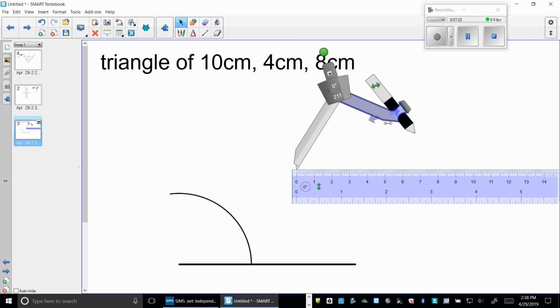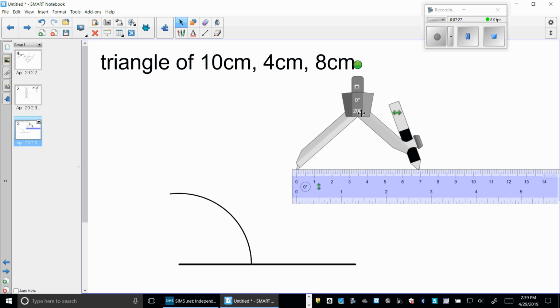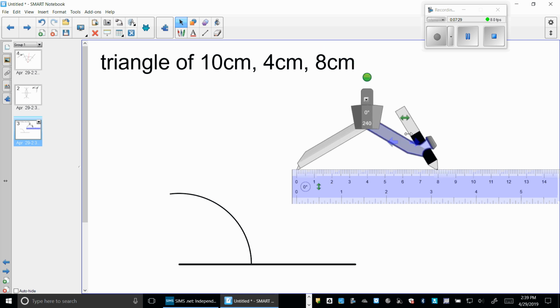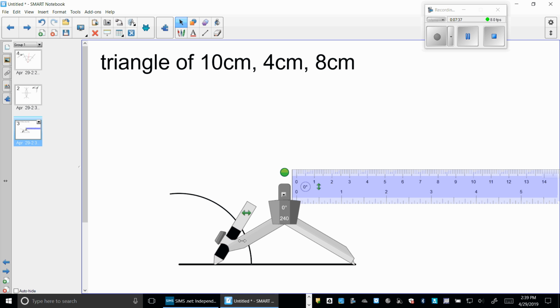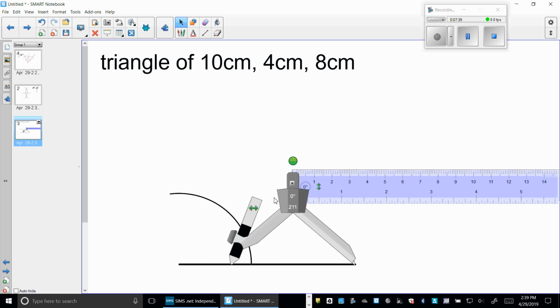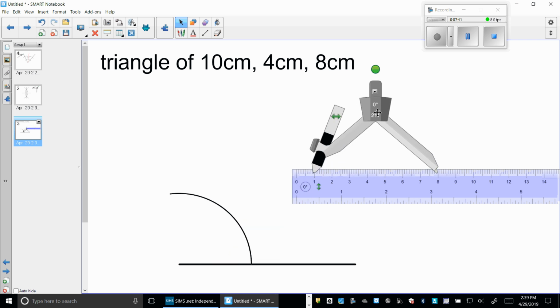Oh dear, what have I done? So we're opening it up to 8 centimeters. Okay. You then stick it in this side, and you're going to draw an arc. Oh, sugar popsicles. I've just moved it.